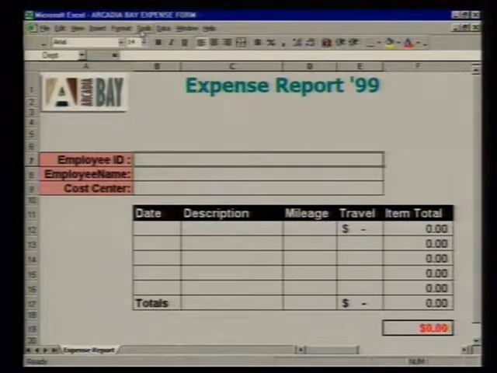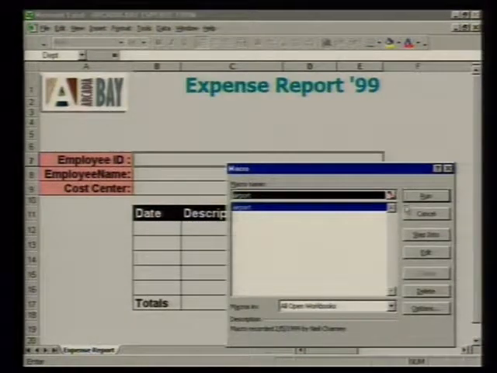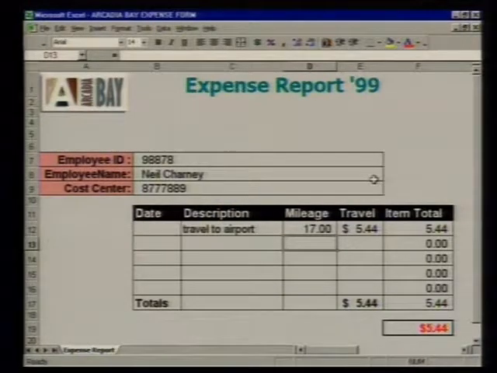Next time we go to do the same expense report, what do I do? Well, we just go into Tools, Macro, Macros, and there's our airport macro. And we'll go ahead and run that. And just in a moment, we fill that out.